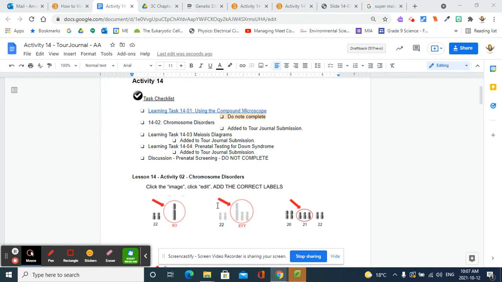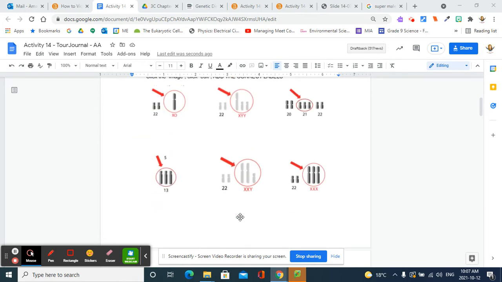Then you're going to do 14.02, which is just a part that happens in the tour journal. 14.03, a part that happens in the tour journal. And 14.04, that's in the tour journal as well. And we're not going to get to this discussion.